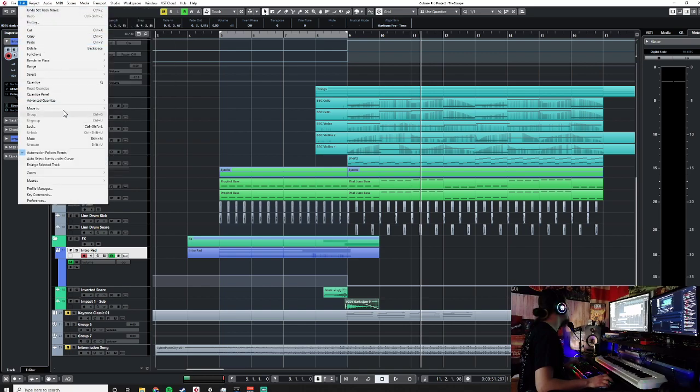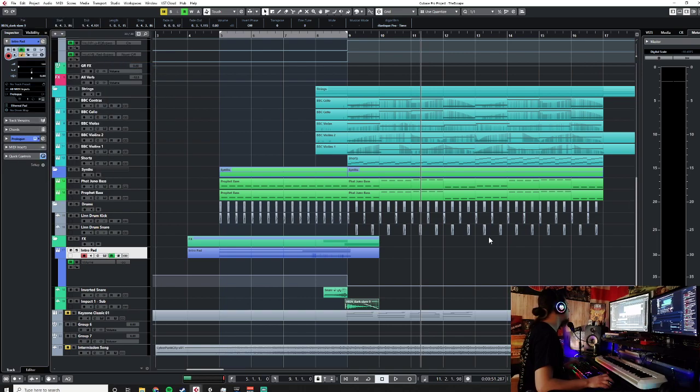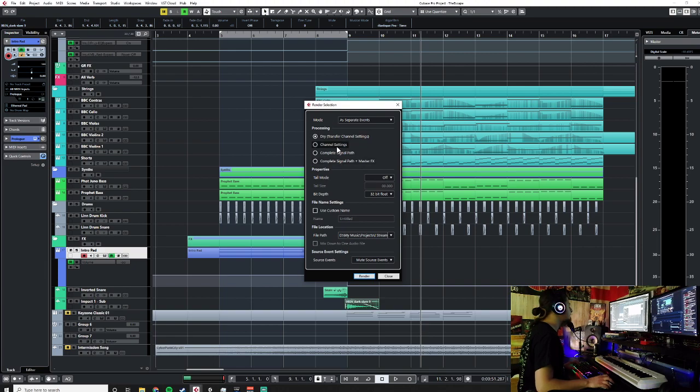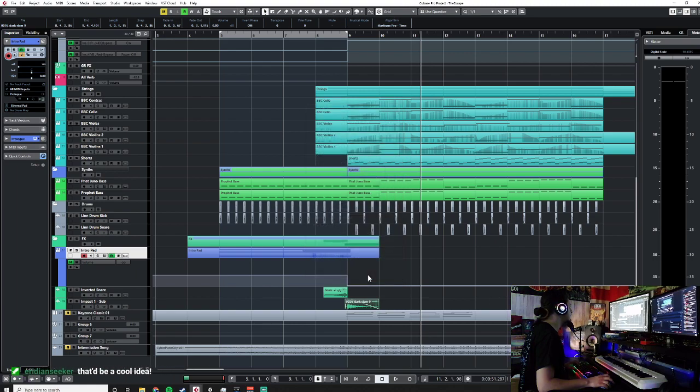So we're going to go down here to edit, if I remember this correctly, and I should be able to render in place, render settings. We're gonna go with channel settings because we want to render in place the effects on it as well, so that it takes up less space. The path project folder, that's great. Mute source, and we're gonna render this in place.